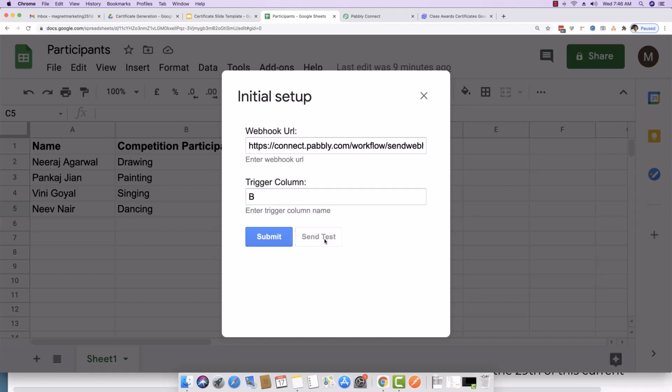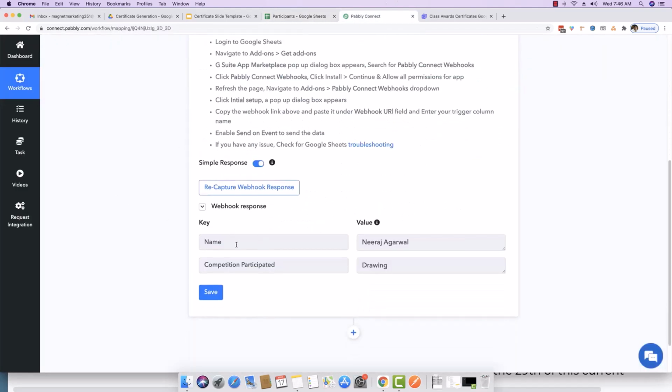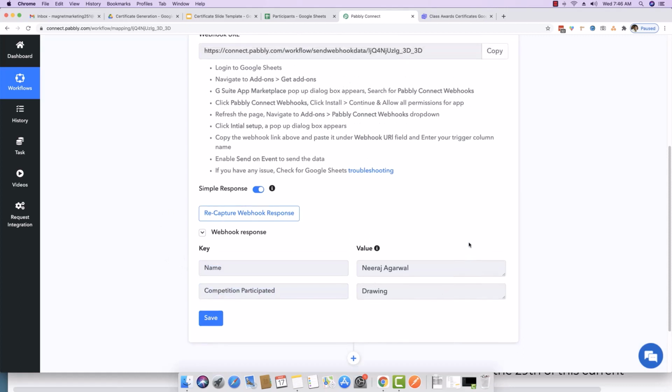Okay. So as soon as we do a test send, you can see the test data is sent successfully. And if you see Pabbly Connect right here, it has automatically captured the name and the competition participated data item right here, which effectively means that our link between Google Sheet and Pabbly Connect is now established, and we do not even have to do anything else.